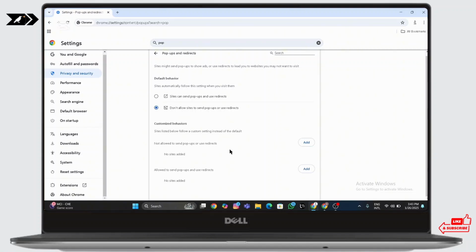Now you'll see a toggle or a button where you can see "Don't allow sites to send pop-ups or use redirects." Simply click on that, and that's it. You've now disabled the pop-up blocker in Chrome. If you want to test it, try visiting a website that uses pop-ups and you should see them appearing now.